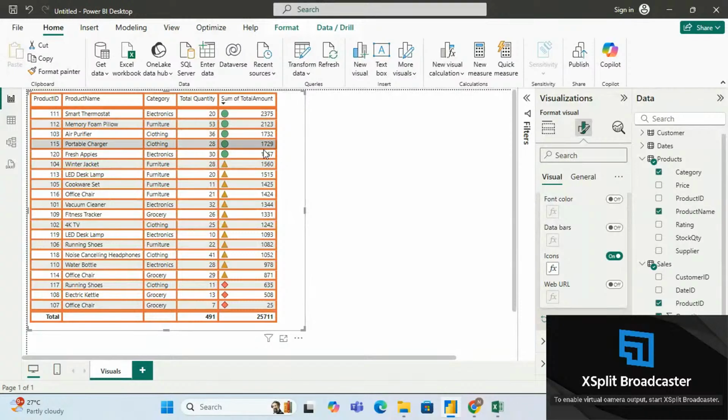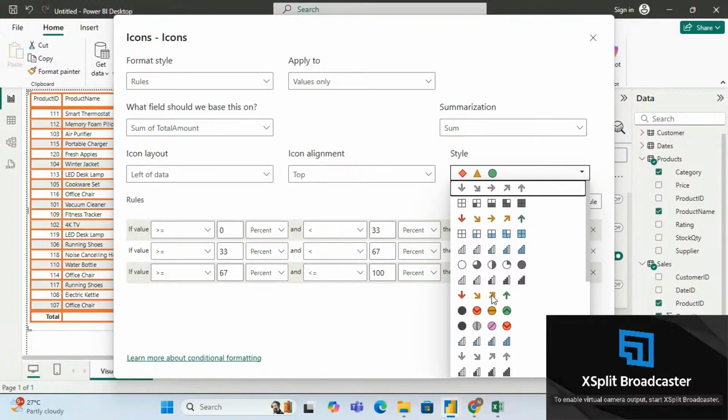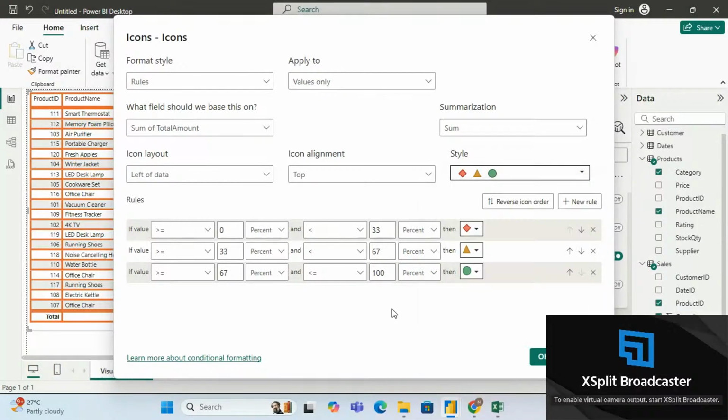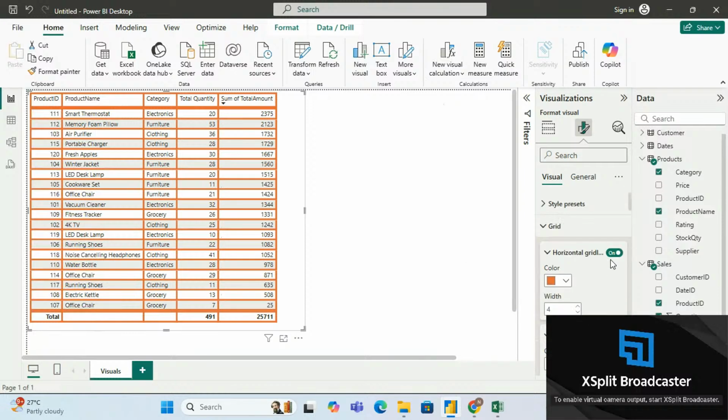Then icons, you can also represent the data with some icons upon the requirement. If you don't want to represent the data as is, you can represent with some icons. Go with the conditional format. You can change, add the icons. Up to this percentage, I want diamond. Then next percentage, triangle. Finally, circle. In such ways, we can come up with n number of rules. You can change the styles, your wish. And I'll make it off. So these are the important formatting options for table visual.